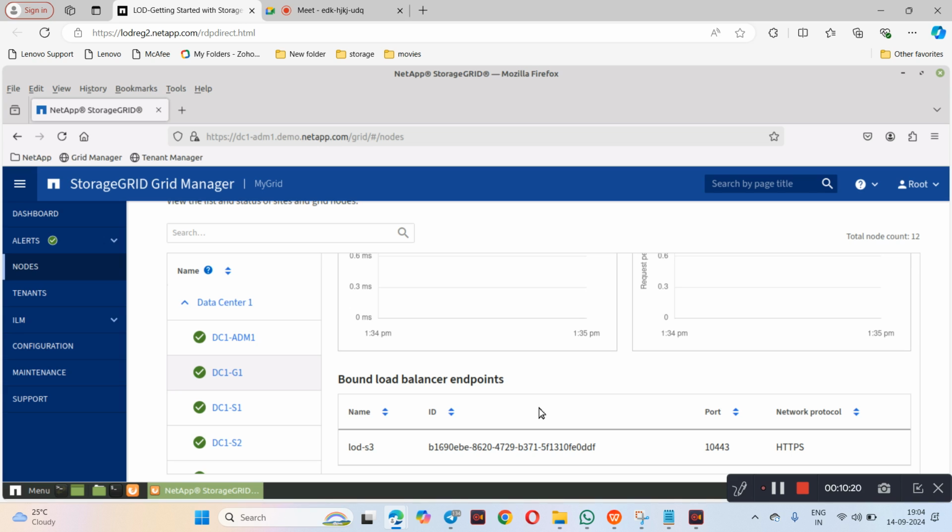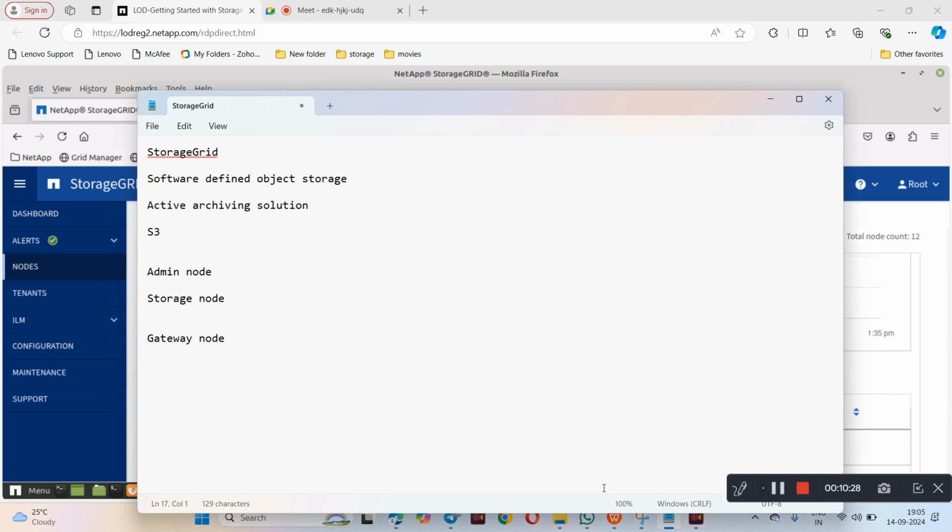And there are a lot of things you can do with this. The main thing about this storage grid is tenant. Not only storage grid, in HCP, Hitachi Content Platform, right? These are object storage, and there also we need to create tenants. Here also we need to create tenants. So what is basically tenants?